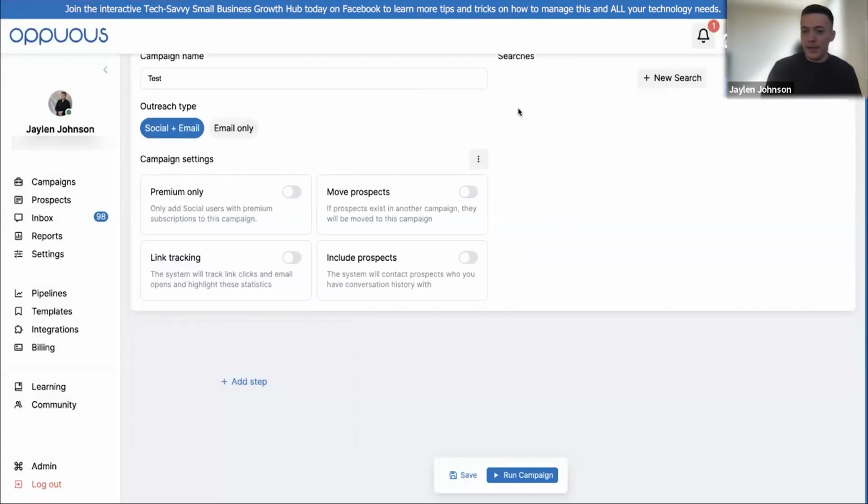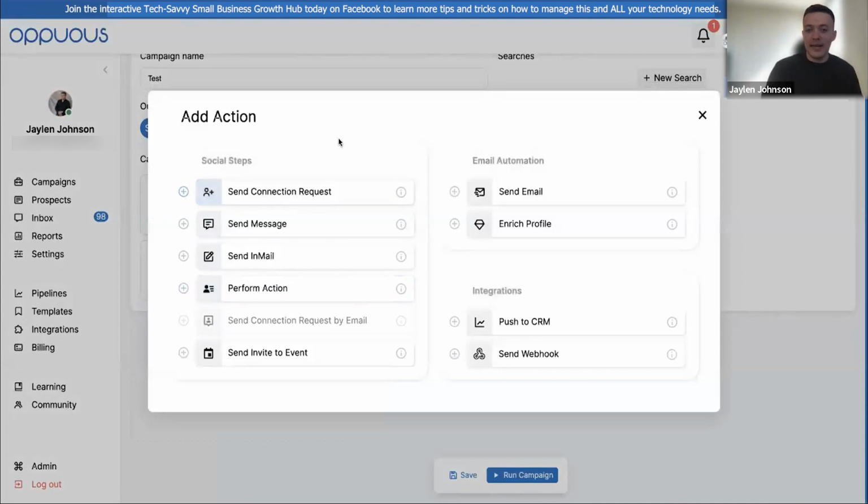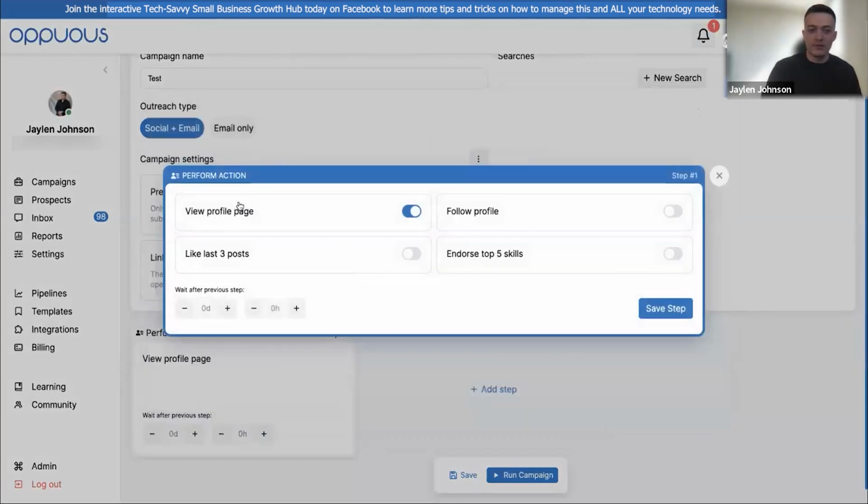Once we've named our campaign, we've uploaded our search URL or our target audience, decided if we wanted to toggle any of these switches or adjust the campaign settings, we're going to go ahead and start building the campaign by adding steps. You'll see there's a ton of different steps that we can add within a campaign, sending connection requests, sending our follow-up messages. If you have in-mail credits, you can send in-mails, and we can also perform actions to have soft touch points of engagement with prospects, such as viewing their profile, following their profile, engaging with their content, or even endorsing their skills on LinkedIn.